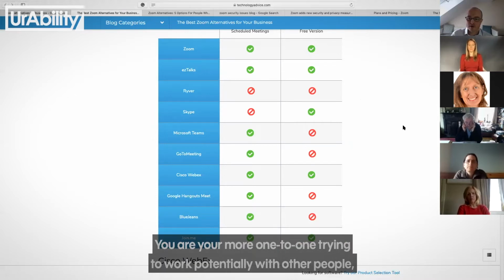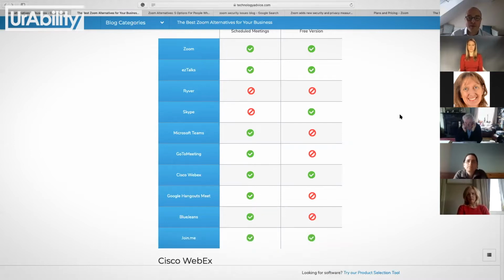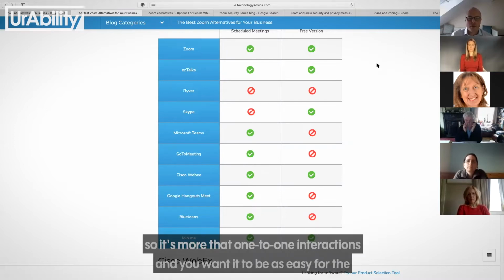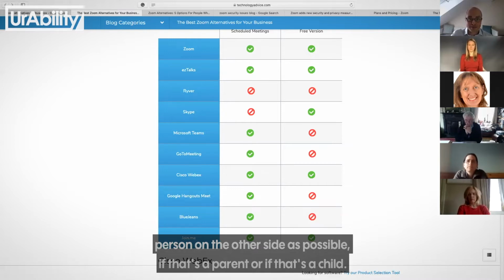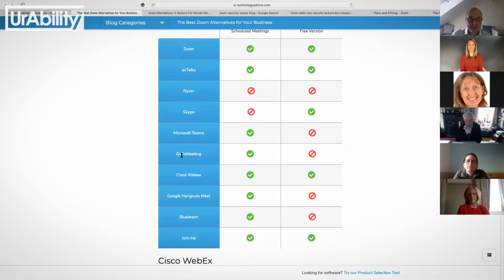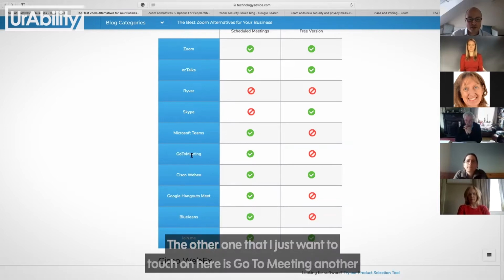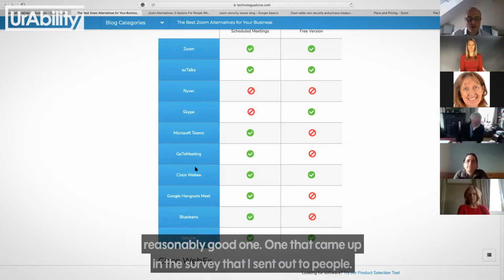You're more one-to-one, trying to work potentially with other people, so it's more those one-to-one interactions, and you want it to be as easy for the person on the other side as is possible, if that's a parent or if that's a child. The other one that I just want to touch on here is GoToMeeting, another reasonably good one.